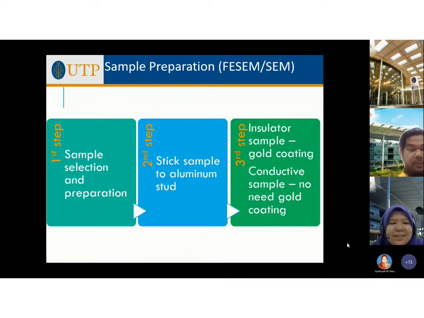For sample preparation, this is very basic. First step, we normally do a sample selection. There are actually three basic steps to prepare the sample. First, sample selection. It means you need to always select a good sample to be analyzed.